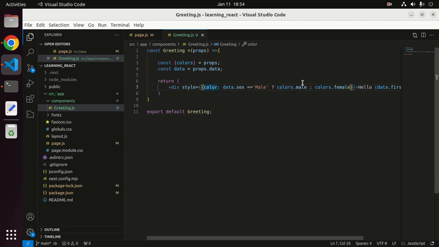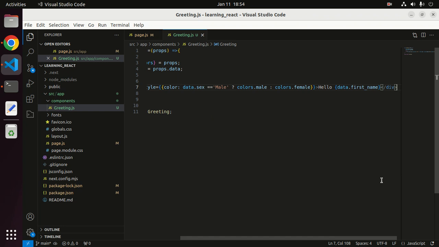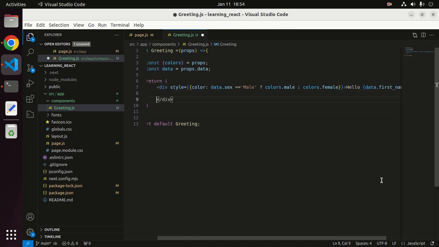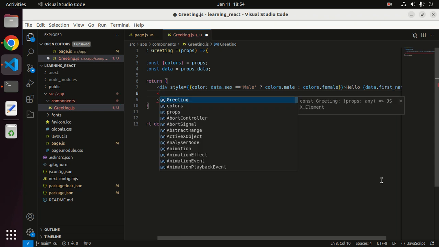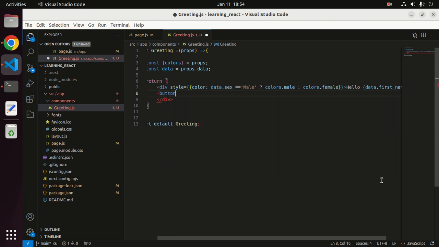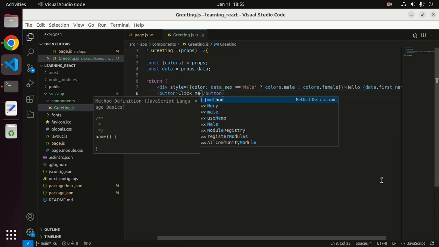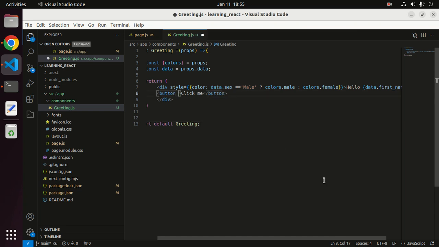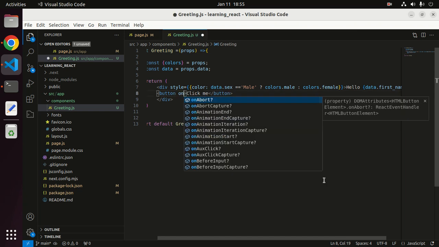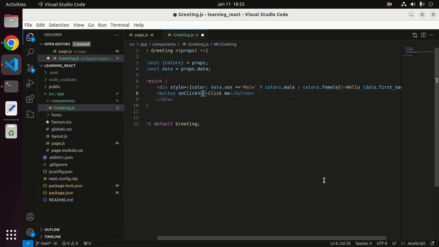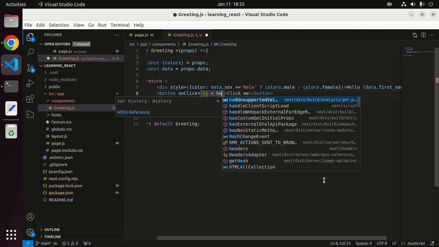So we can check whether the click event is working for the button. Click me. We are adding an onClick function, onClick equal to handleClick function.